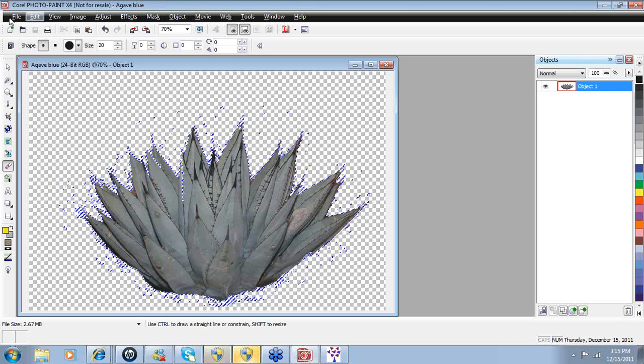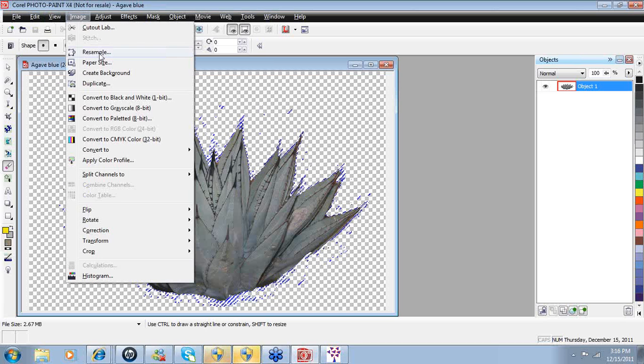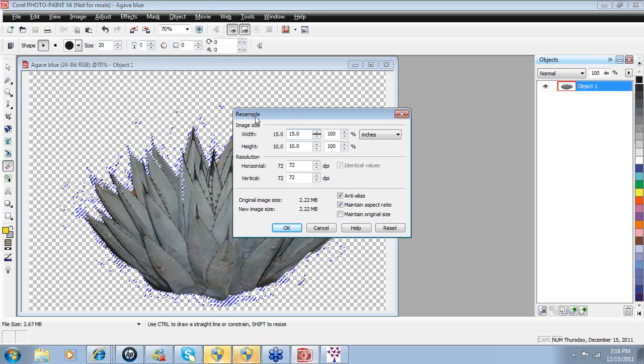To do so, let's go up to our top menu bar area where we see the File Edit View. Let's select Image, down to Resample. And right now you'll see that I have an image size of 15 by 10. Really, this is still pretty big.